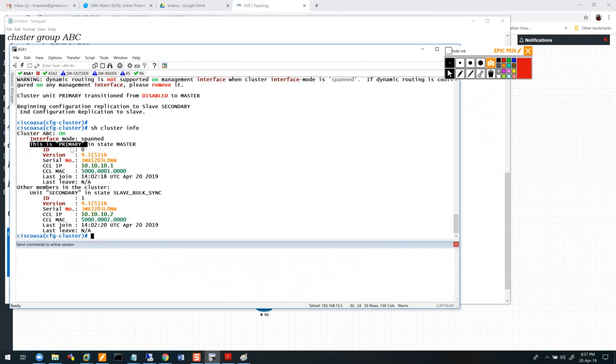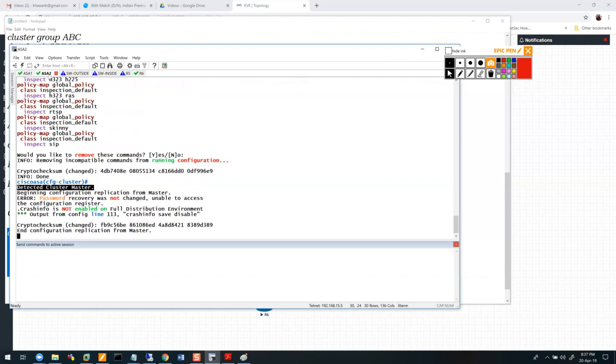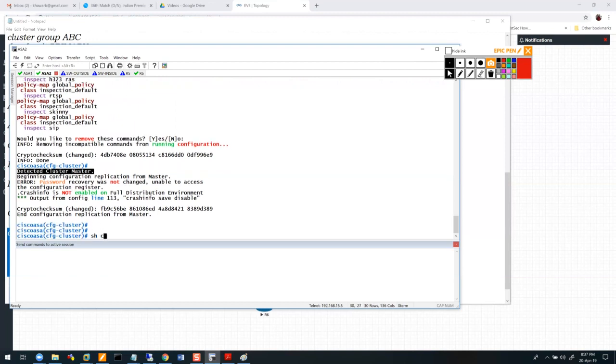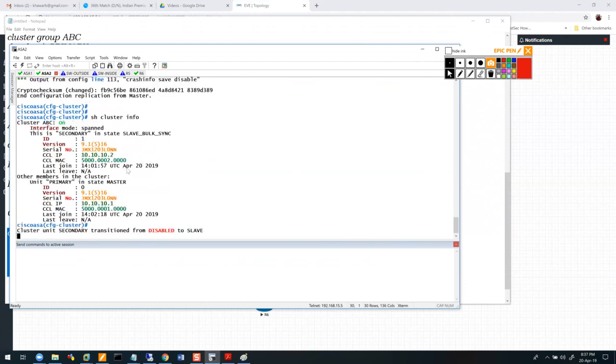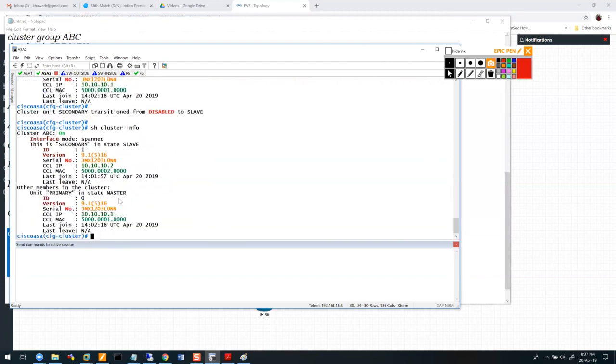On the ASA, this is primary and state master. Other members, there's a unit called secondary. It's still doing what? The sync. Understood? So show cluster info. Still doing it. There you go. Disable to slave. That's a good thing, that it's up and running.